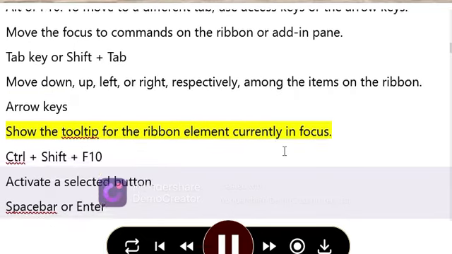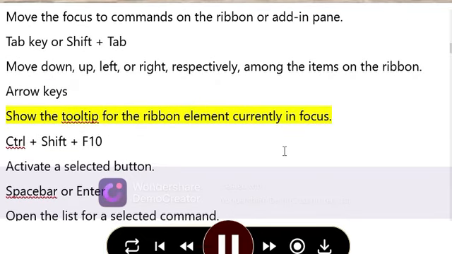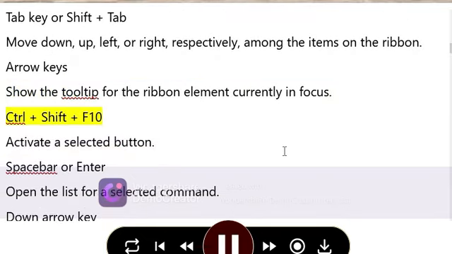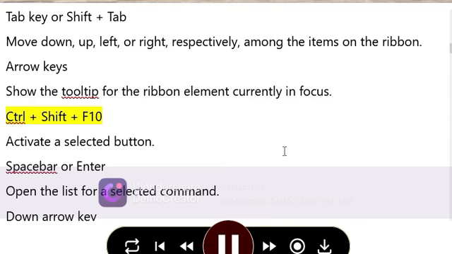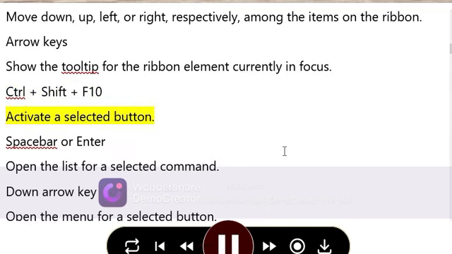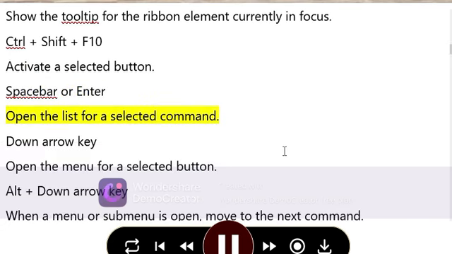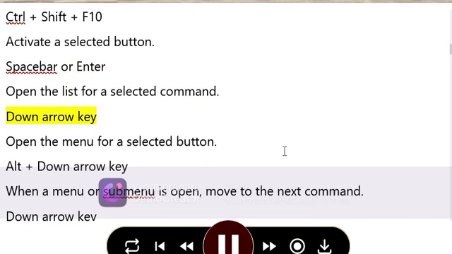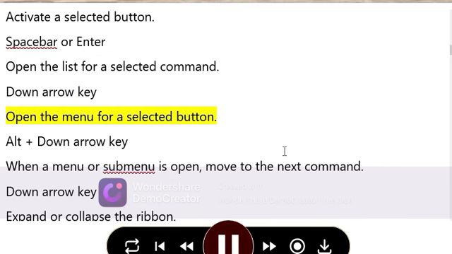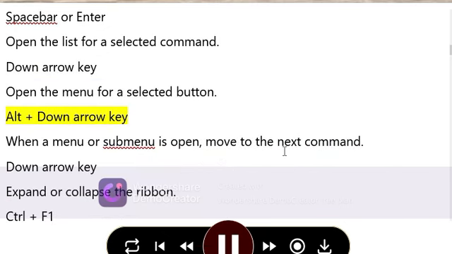arrow keys. Show the tooltip for the ribbon element currently in focus, Ctrl plus Shift plus F10. Activate a selected button, Spacebar or Enter. Open the list for a selected command, Down arrow key. Open the menu for a selected button, Alt plus Down arrow key.